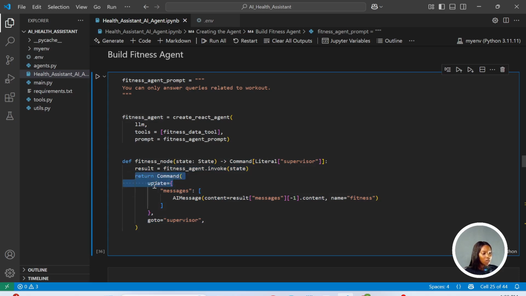In this result, we can see the command. This command is just an object that tells the graph what to do next. If you can see, goto supervisor means that when this task is done, it should go back to the supervisor. And for the results, we are also saying to update the state with the last item from the result, this particular message. So that is all for the fitness node.